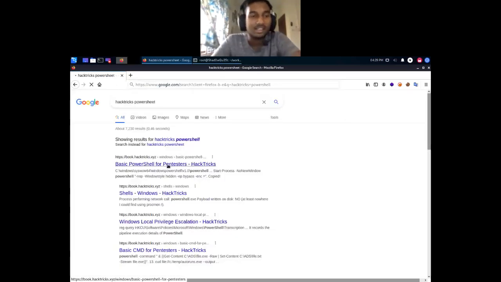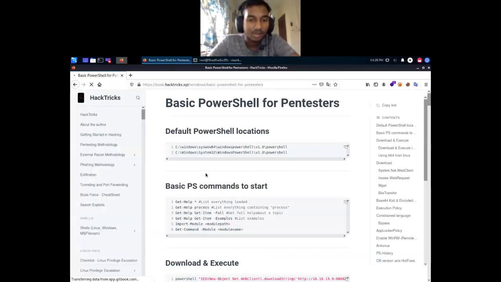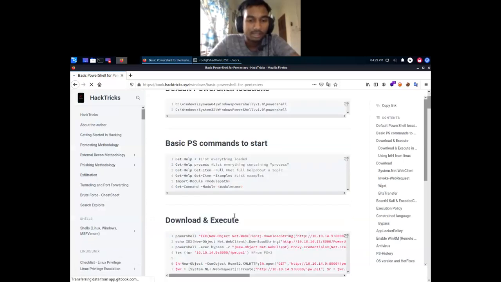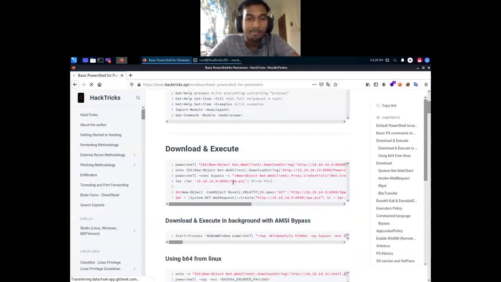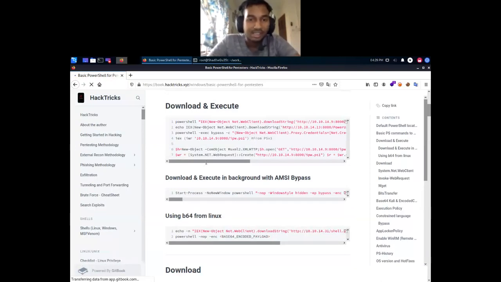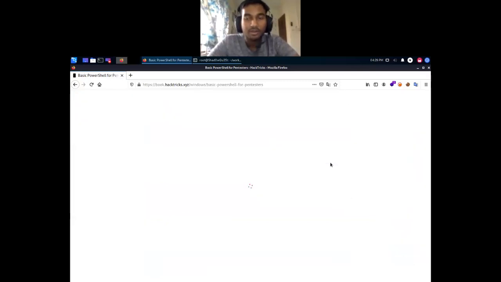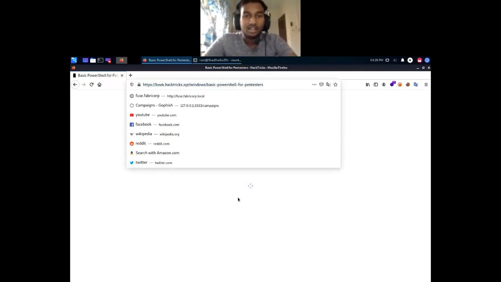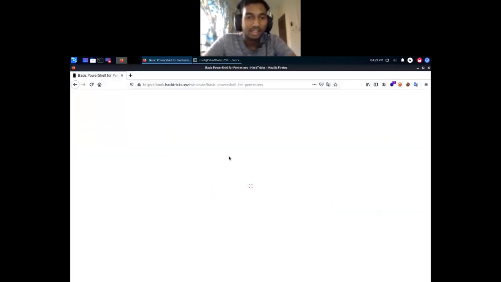Let's just get this page. Let's see if it renders on my Firefox. And I think it works. Yep, it works. As you can see, there are some variations given in this part. Oh my god, why is it not rendering? Maybe not enough RAM.